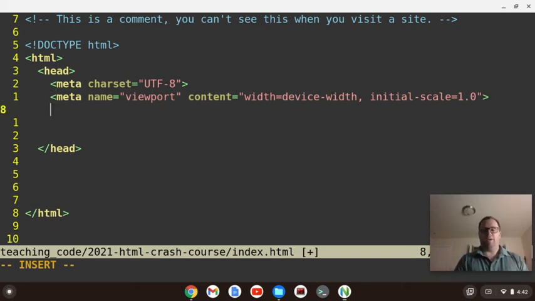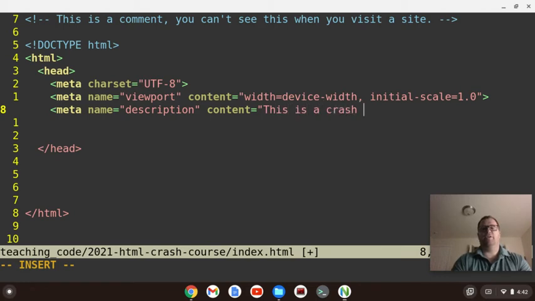So maybe you want to do your blog in just plain HTML. Who knows? All right, so those are two that are required. The next one is one you should have, and that's the description. So you start again, same meta name equals description, and then you want to describe something for the search engine. So I would say for this is a crash course in HTML in 2021.